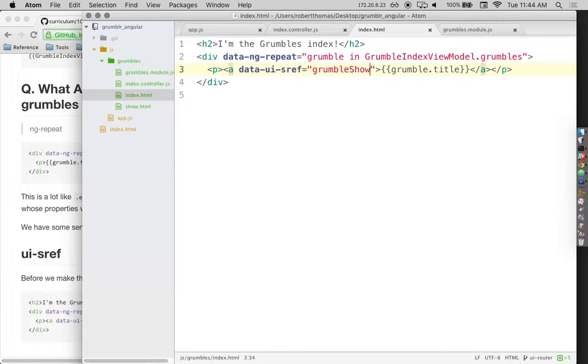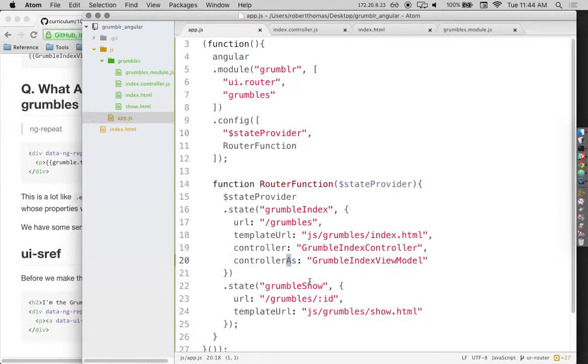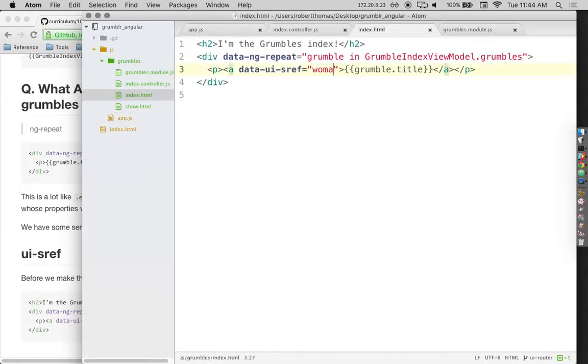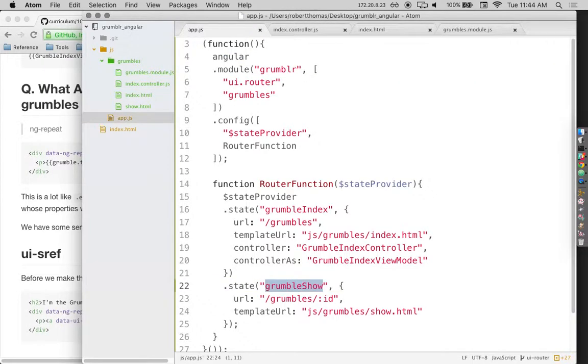Any thoughts as to what the S in sref stands for? Exactly. State reference. So referring to another state. Grumble show is defined over here. So if this was wombat, then this would need to be wombat. I'm really sorry if you guys are tired of wombat. I just can't think of other words.